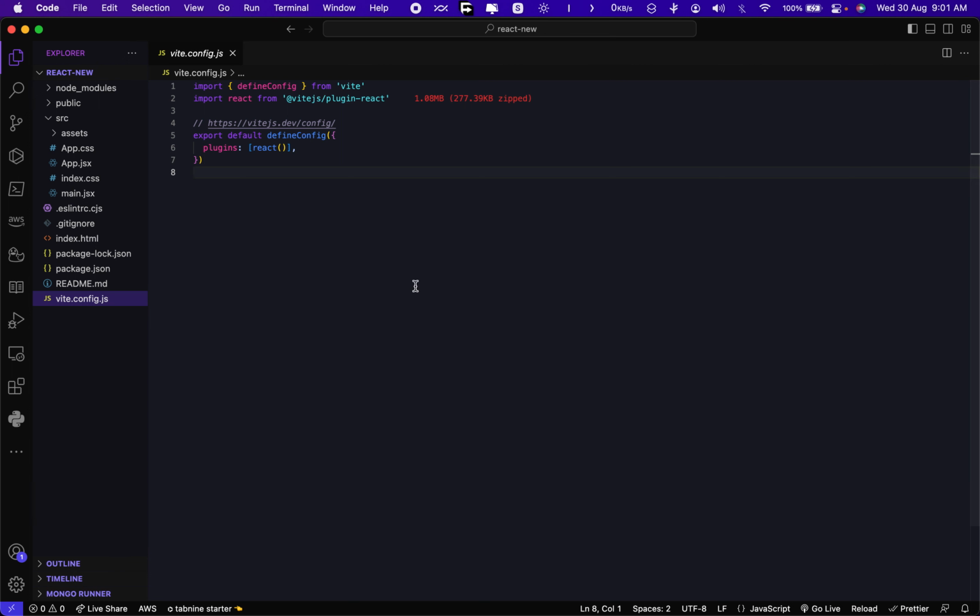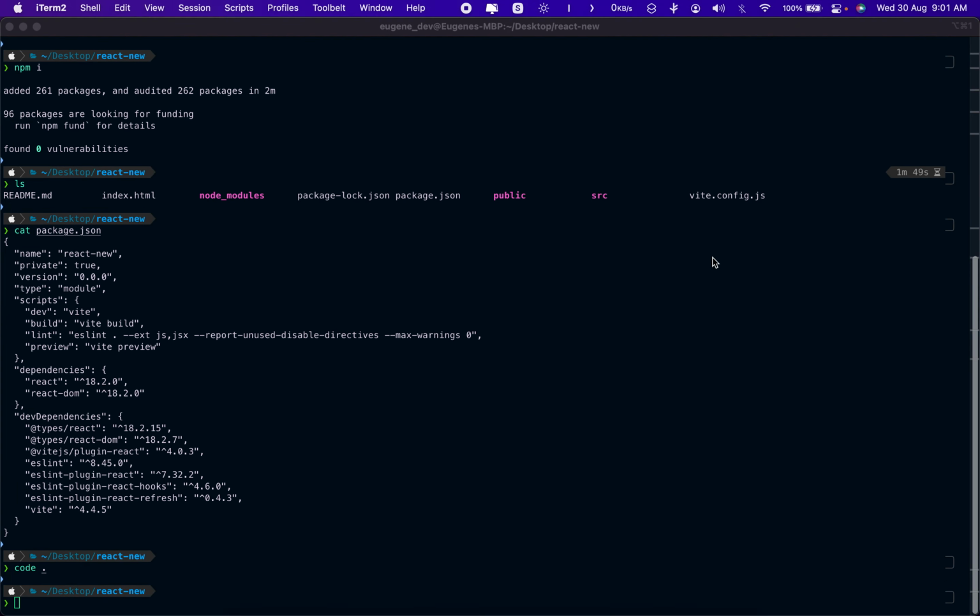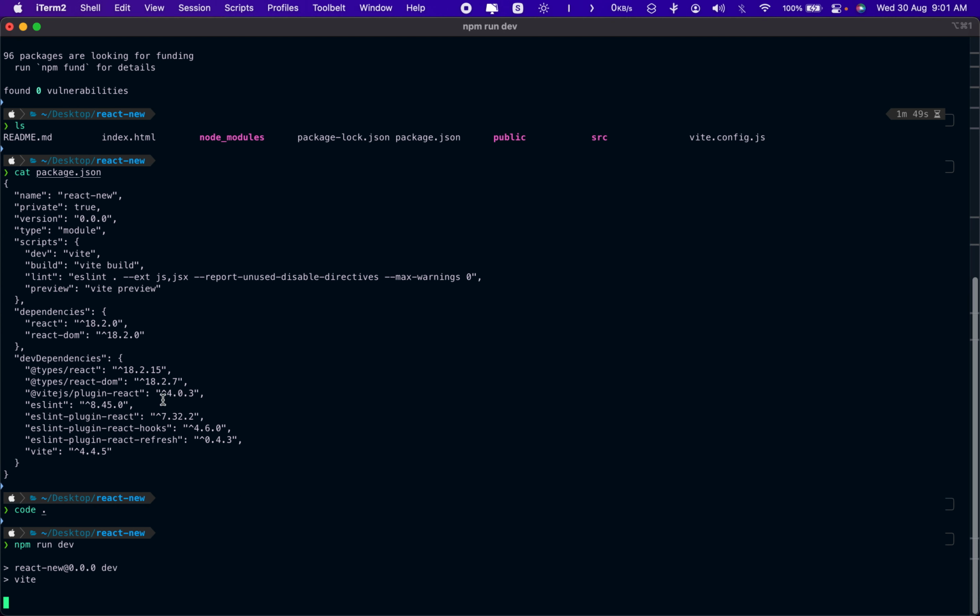So basically that's it for the first session. We've created a React app. And the next thing, I think we haven't run this app yet, so let's just dive in, npm run dev, and see what it gives us.